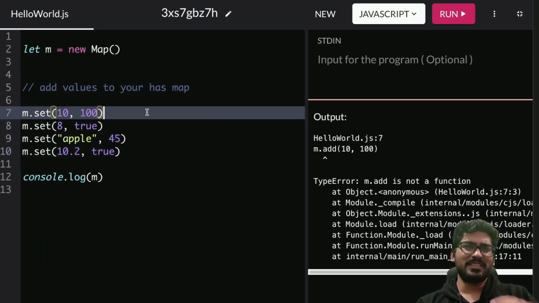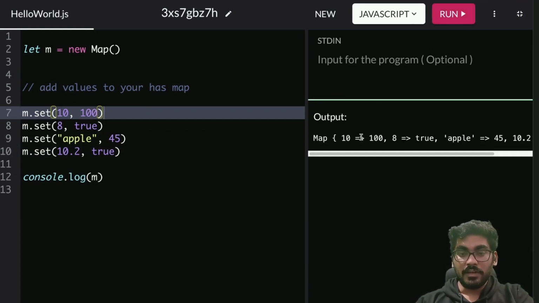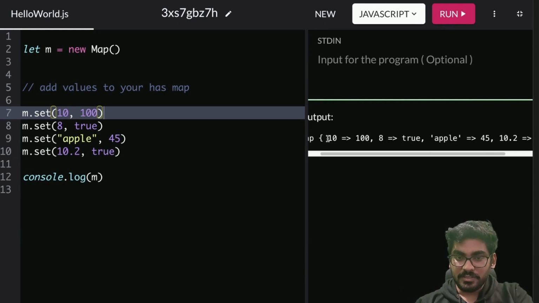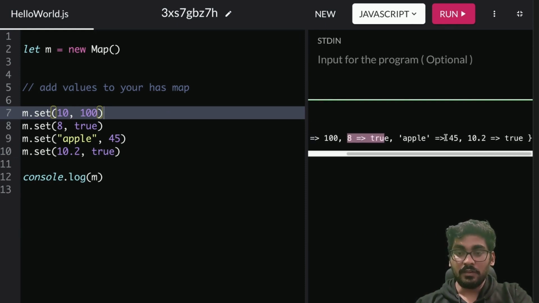Okay. So sometimes you call it add, no? You just write it. Okay. So set. So the values are added here. Okay, so you can see this is a key, this is a value, this is a key, this is a value, key value, key value.